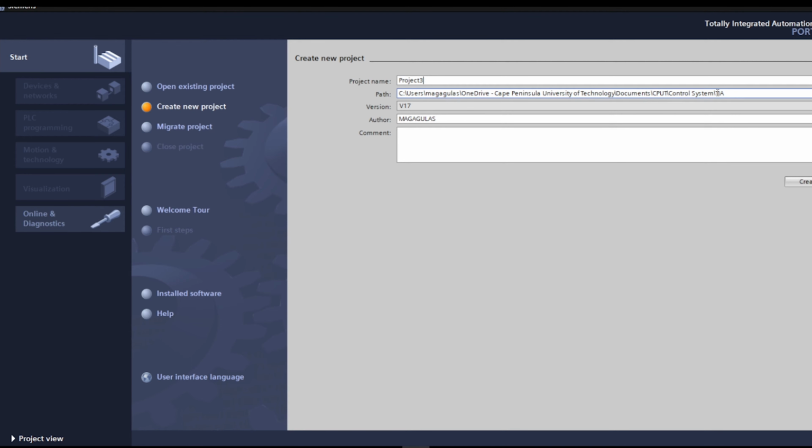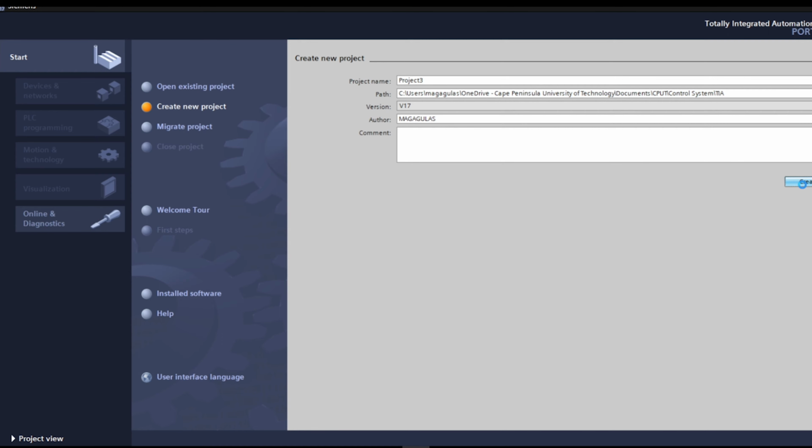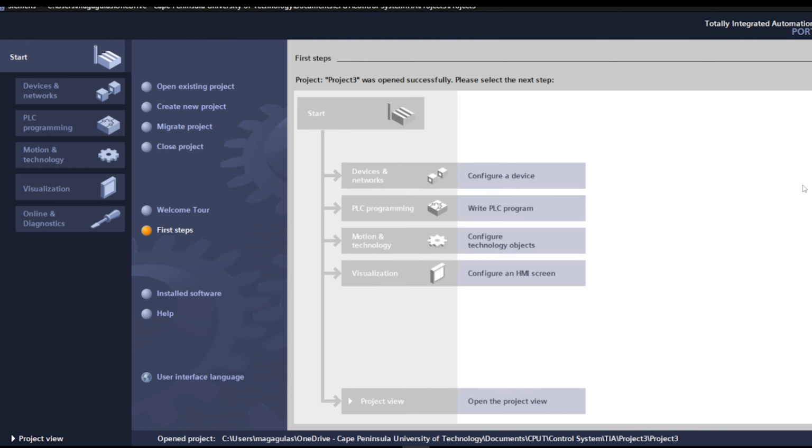We can leave everything. If you want to change where you save your project, in this case I'm saving under control system TIA. Then you press create. Here you'll have to wait a little bit for it to create. What we want to do is create a project. Then from a project we can configure. From configuration, you can then design a program.